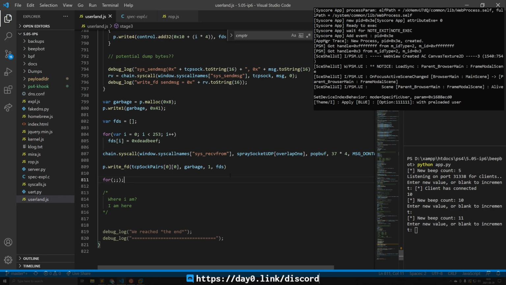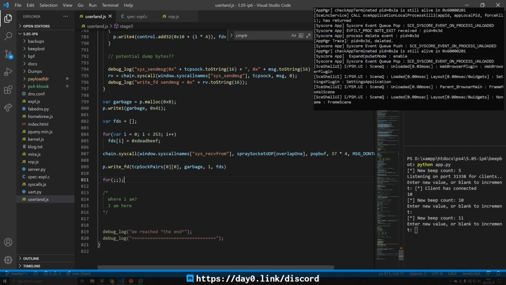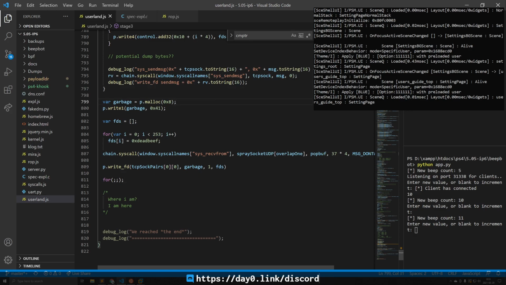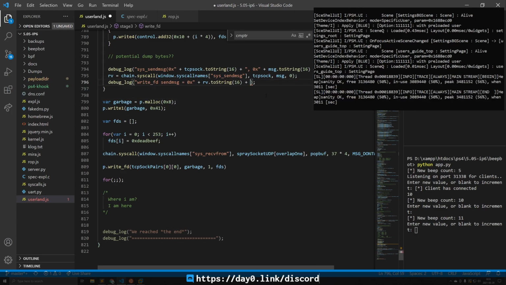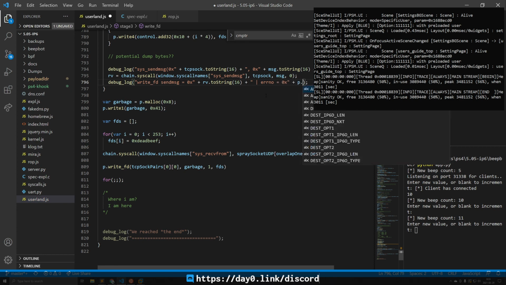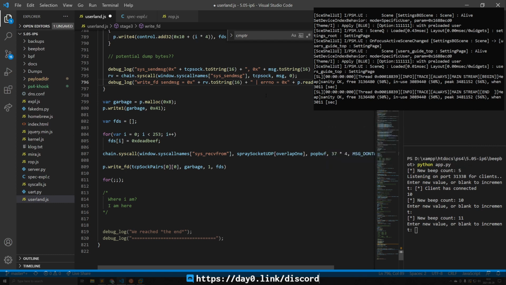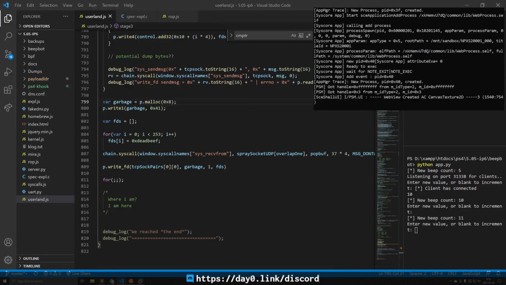Oh, actually, let me bail out really quick. I do want to print out the errno. Errno equals 0x plus e.readDate errno. There we go. Now we'll be able to make sure that we're actually getting ebadf and not something else.